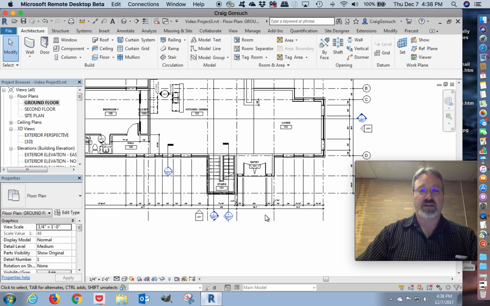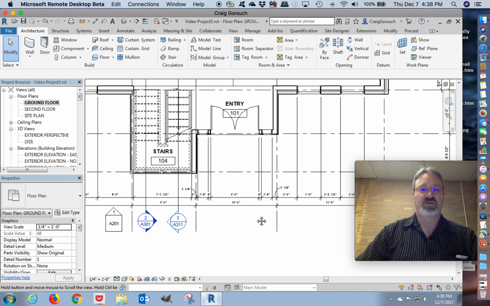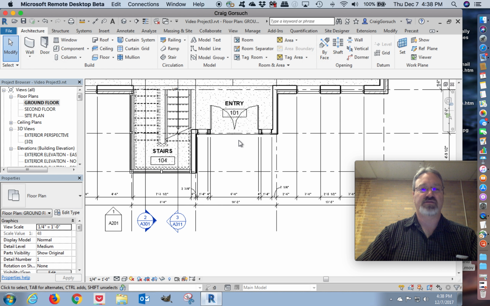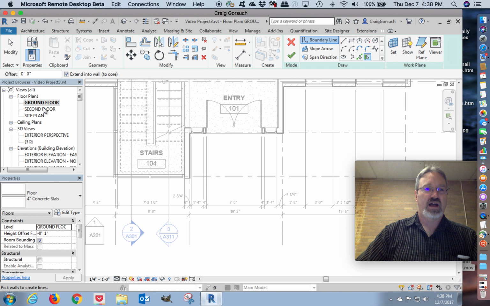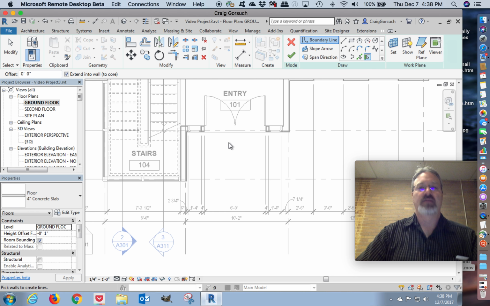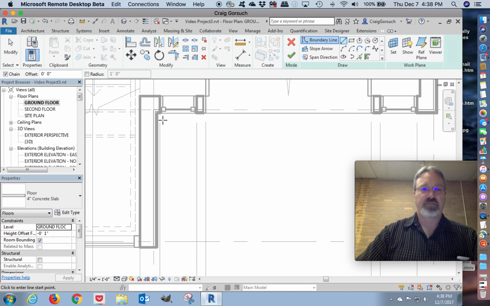Okay, back to where we started off. I'm zooming in here. You can see I'm right next to the stairs. There's my main entrance. Click on architecture, floor. I want a 4-inch concrete slab. Height offset is -1 inch because these properties should match the porch that we had on the other side of the building.